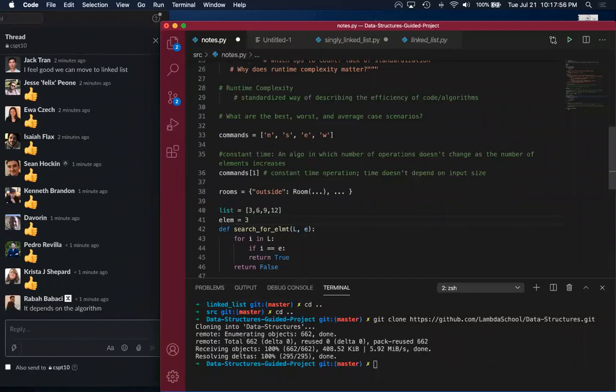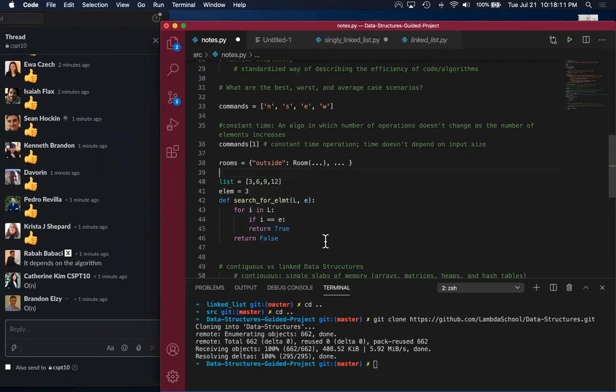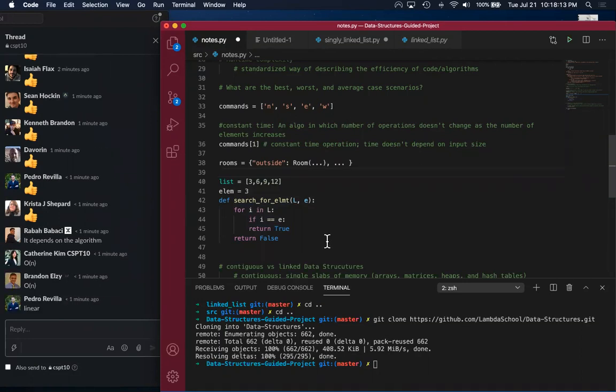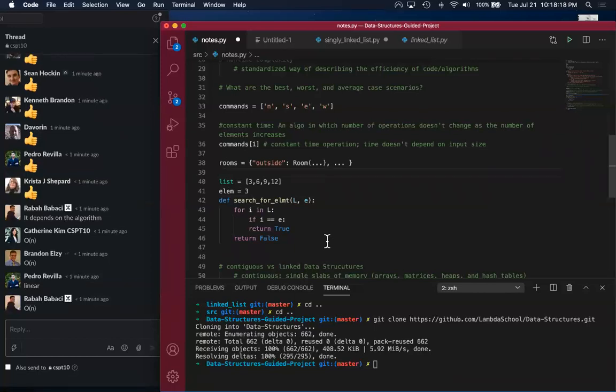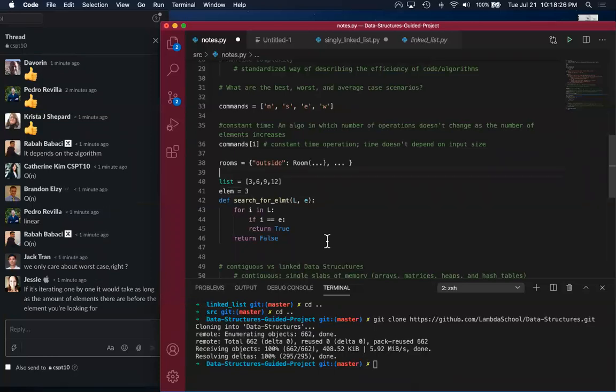How would you describe it? Yeah, it depends on the algorithm, but we've got the algorithm right here, actually. Search for element. We go then linear. Okay, cool. So again, just to simplify it a little bit. Yes, Jack, we only care about the worst case. So let's dive into that.